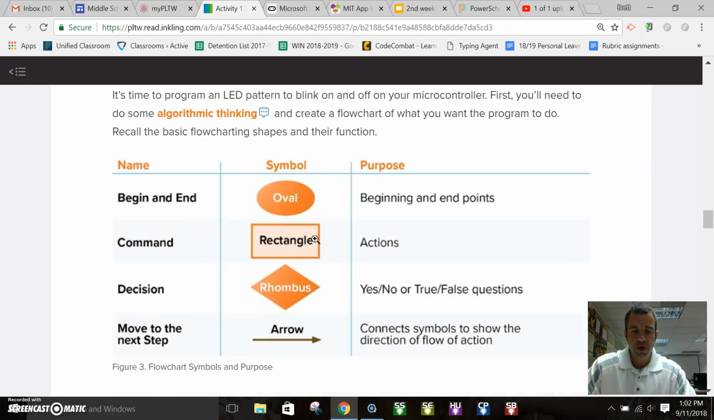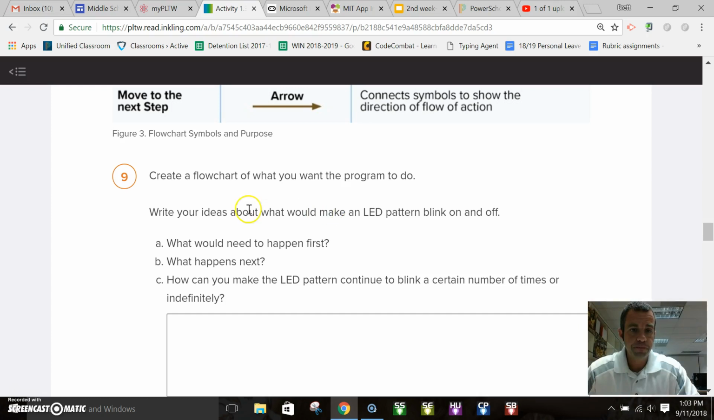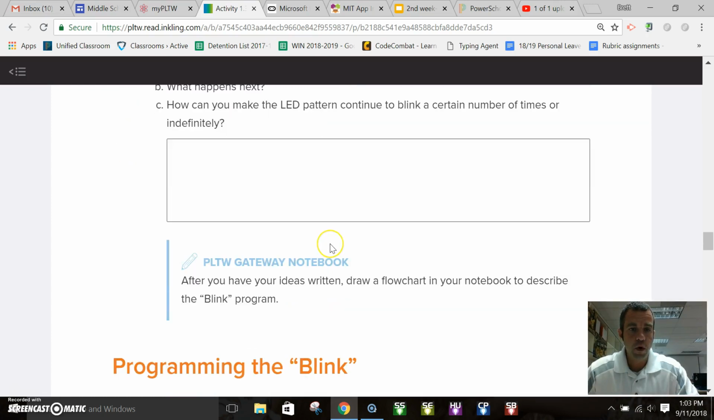So take this flowchart, this table here, and you're actually going to draw it out in your notes, or you can create it in Google Drawings. It's up to you. But in your notes or on that drawing, you need to have these shapes, and you need to tell me in the flowchart what your program is going to look like. Here's your step-by-step. What happens first, what happens next, and so forth.